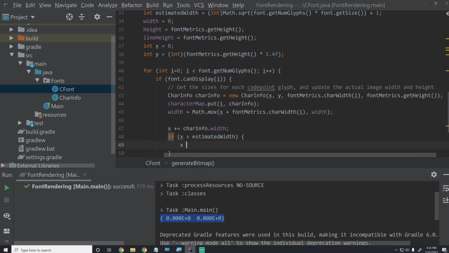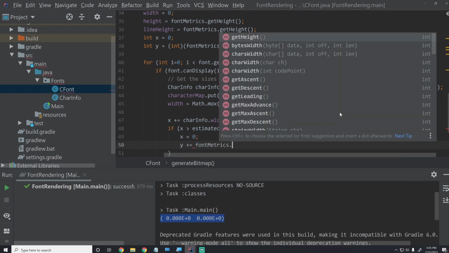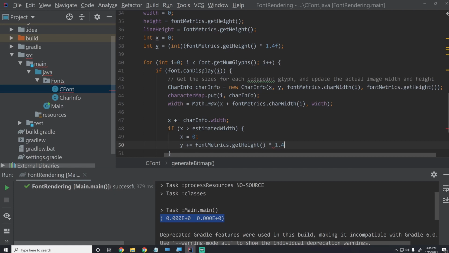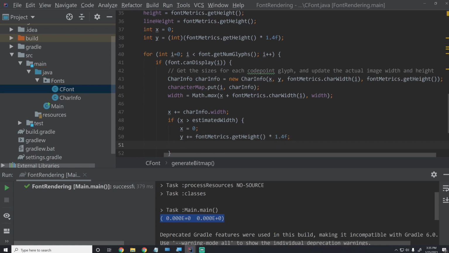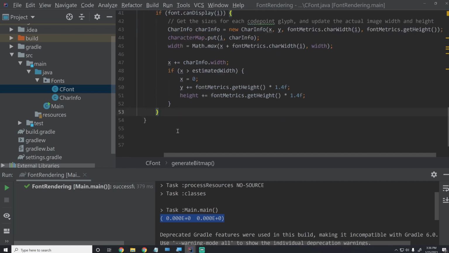then we want to move to the next line. We'll say x equals 0, y plus equals fontMetrics.getHeight times 1.4f. And we'll say height plus equals fontMetrics.getHeight times 1.4f. All right, so we basically just increase everything one more to move to the next line. And when we set x equal to 0, that means that the next time we go through the loop, we should be displaying that perfectly fine. And that should be it. This should calculate the actual width and height that we need.